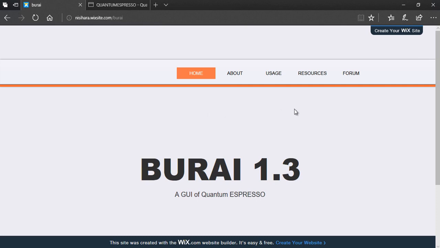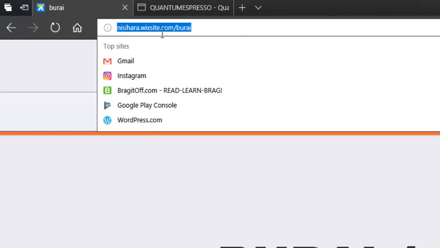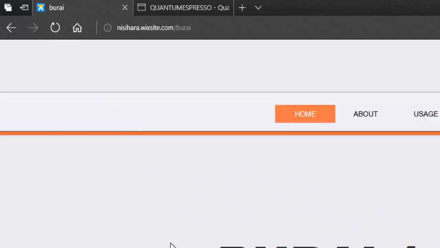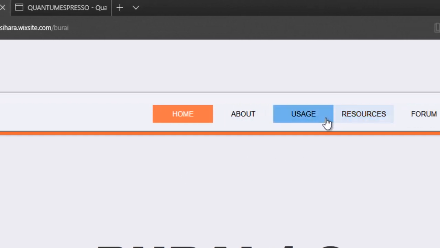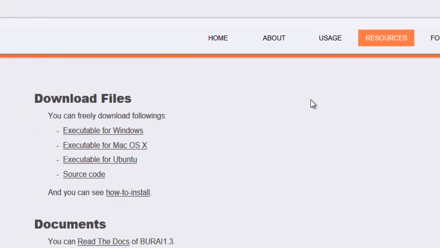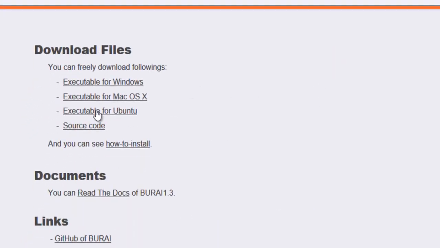So you can download this software from this website. This is the link to the homepage for this BURAI software, and I will add the link in the description down below. Then you can download it by clicking on resources and getting the executable file according to your system.